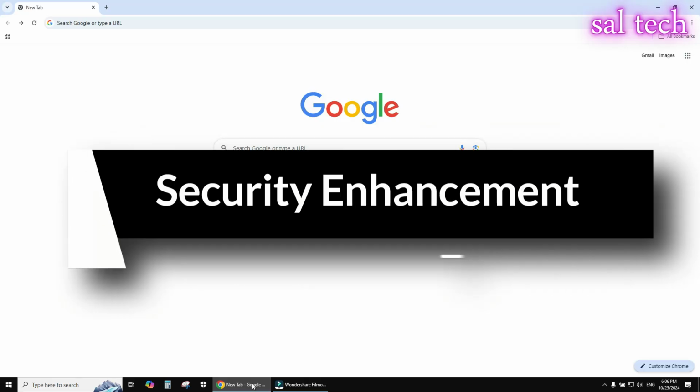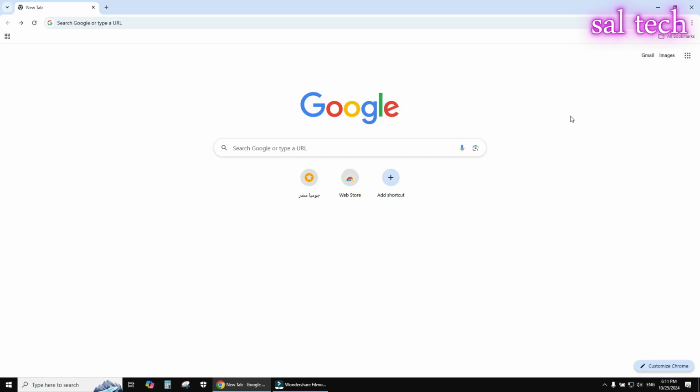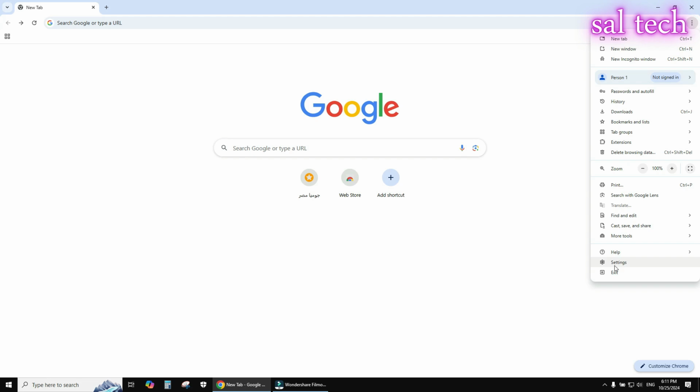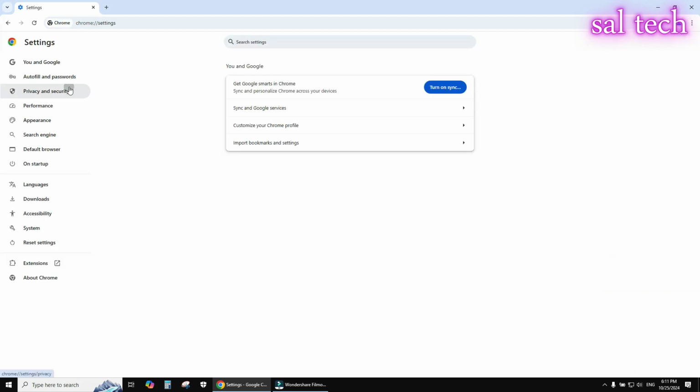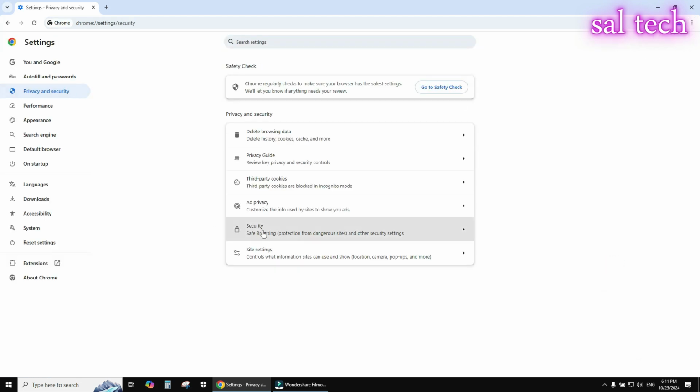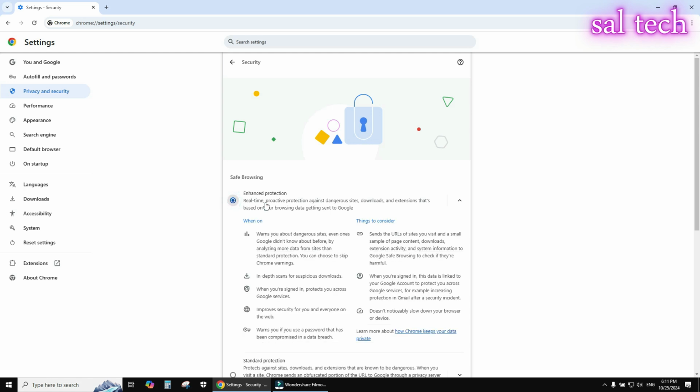Security enhancement. Enable enhanced protection. Go to Settings, Privacy and Security, Security. Select Enhanced Protection to improve security against harmful websites, apps, and online attacks.